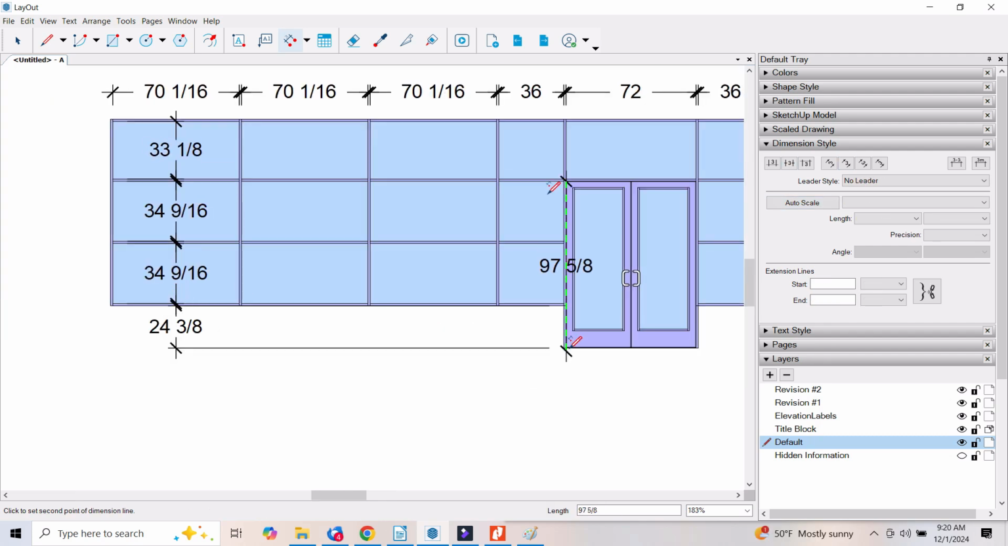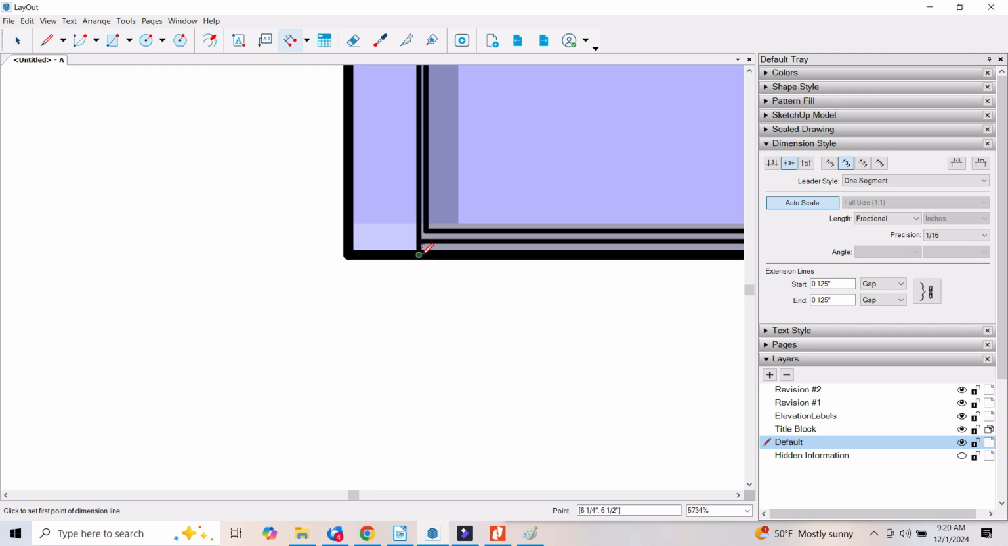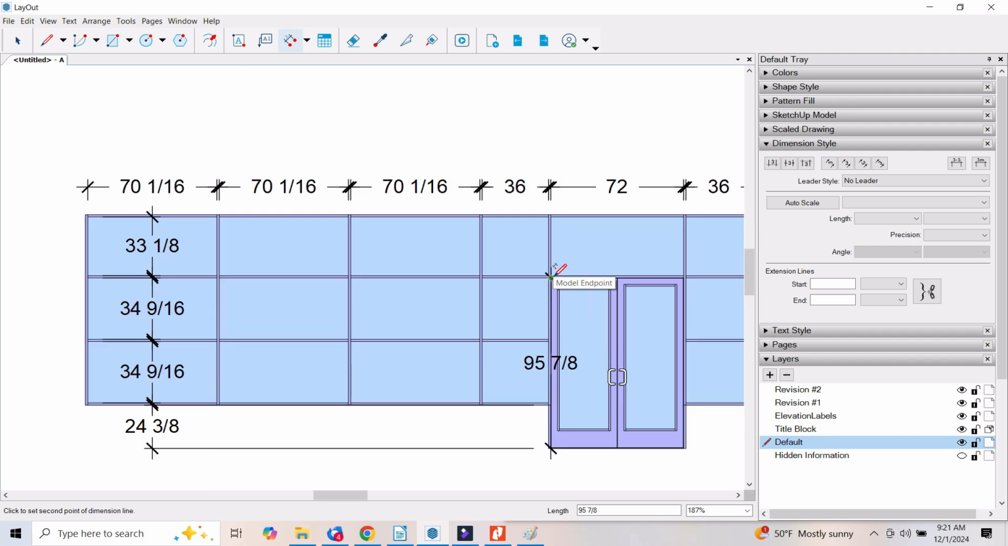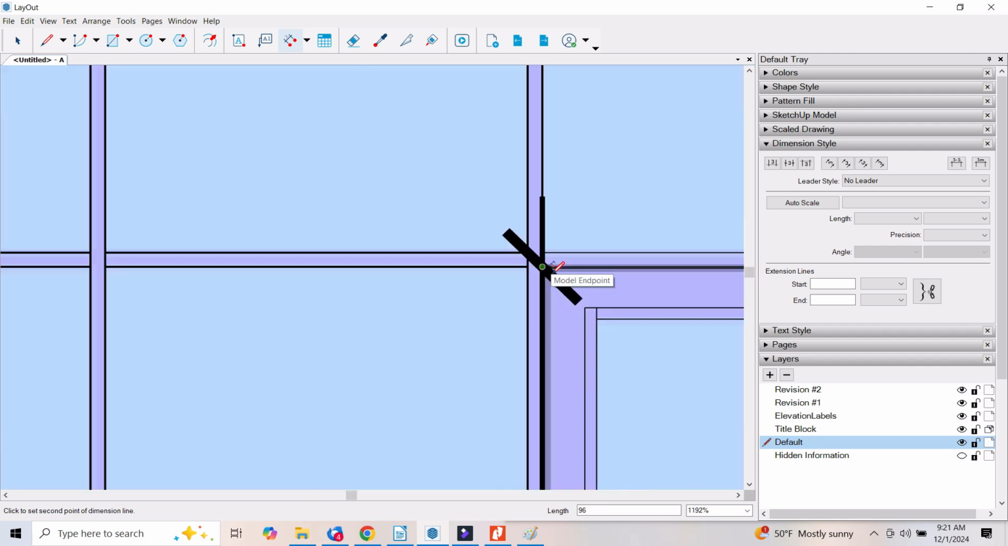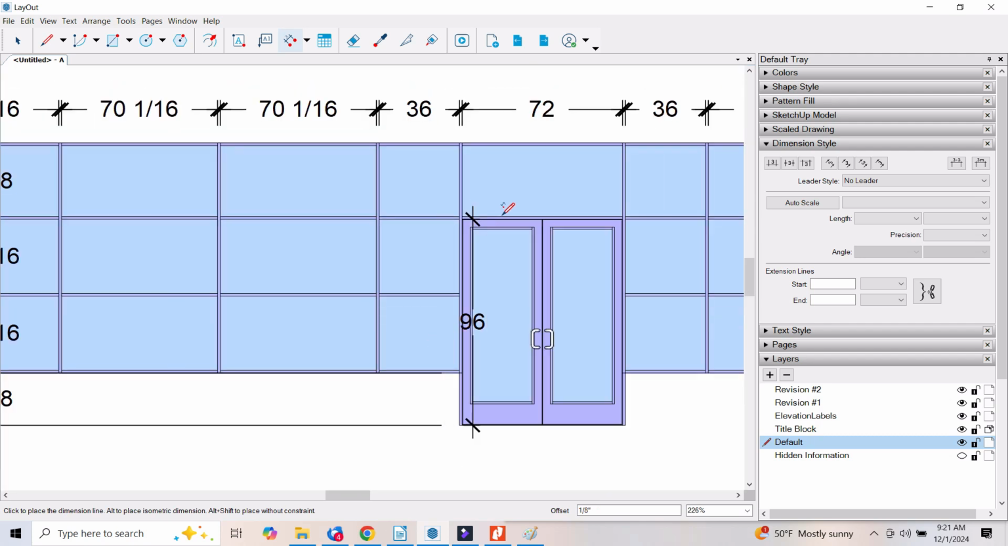If you get the dimension on the wrong thing, then you can go back to the tool, click the tool again, and be a little more careful this time. Sometimes you have to really zoom in to get it precisely where you want. In that case, the length displays there at the bottom. And the dimension we want to show is the door opening height.